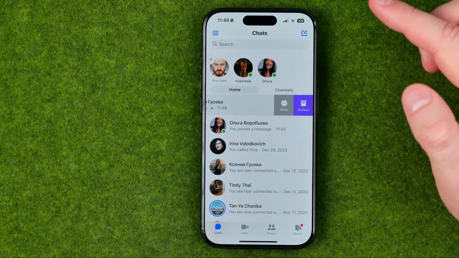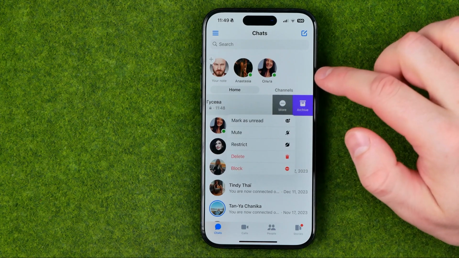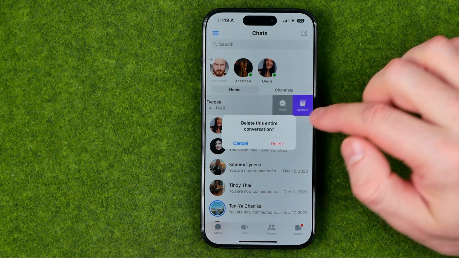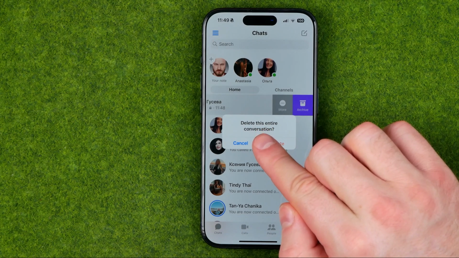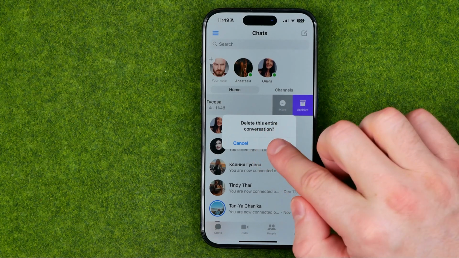Just swipe to the left, then tap at more, and then delete. It will ask you, are you sure you would like to delete this entire conversation? Tap at delete.